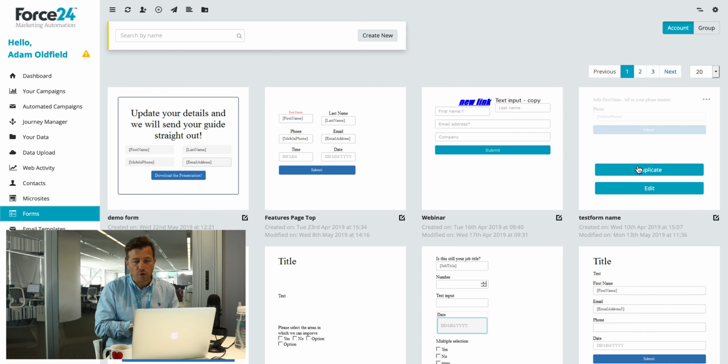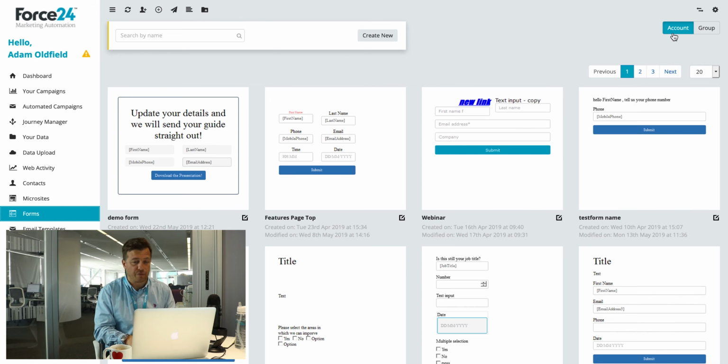What I've got though is account-based forms and group-based forms. If I'm a part of a parent business that are pushing me down content, I can say group, and I can have a look at the forms that they've given me to use. But in this instance, I'm flying solo, I'm free as a bird, and I can do whatever I want as long as it's on brand. So I can use one of my existing forms, for example.